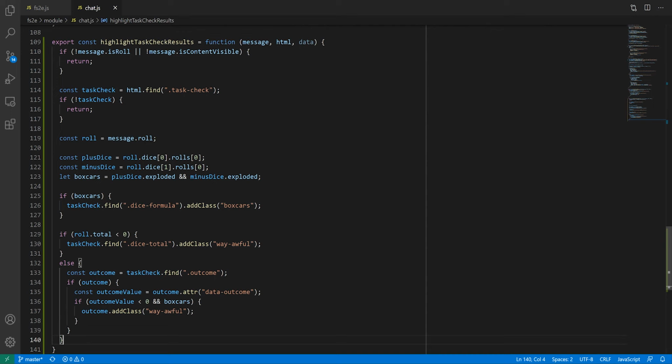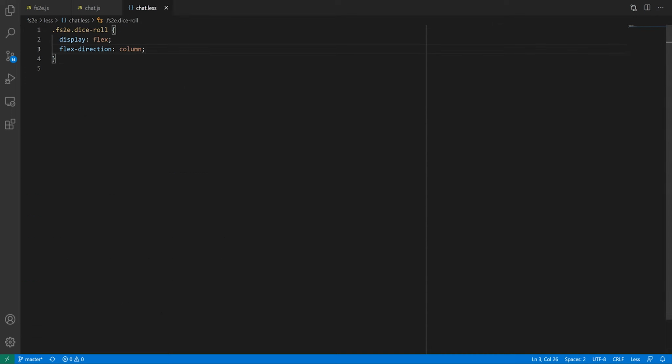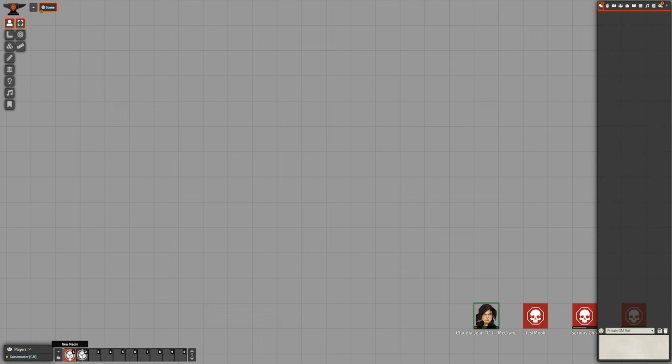Finally, those newly created CSS classes need to do something. For the purpose of this video, I'll keep things simple. Way-awful results will be colored in red, the system's main color, and boxcars results will be colored in green. Now I can go in Foundry, use my handy macros to generate those test rolls, and voila, our rolls are highlighted.